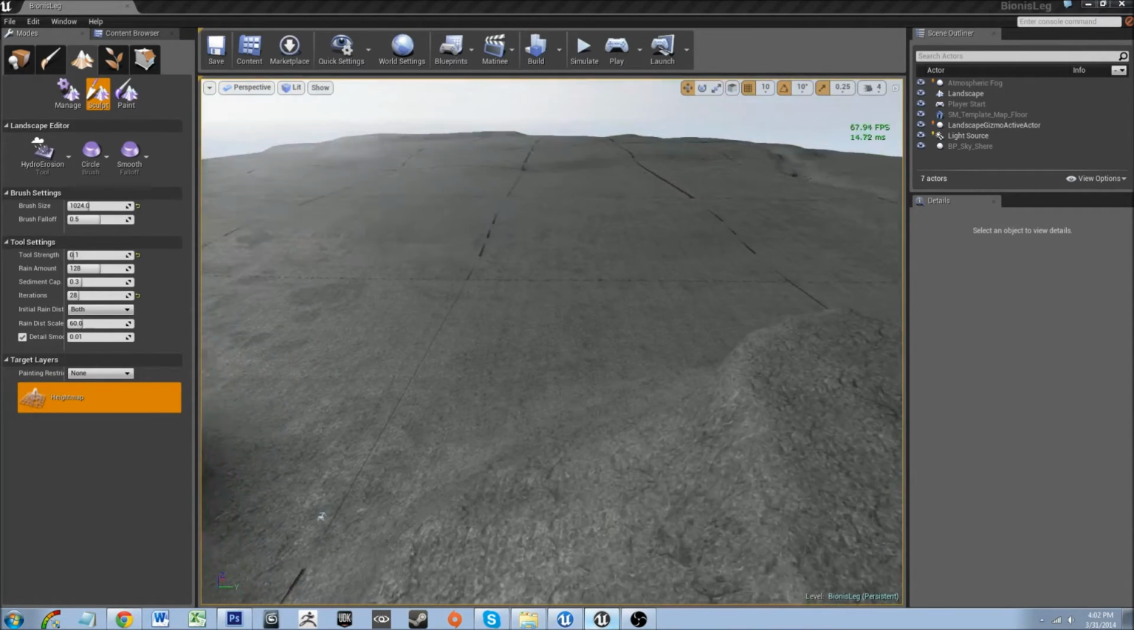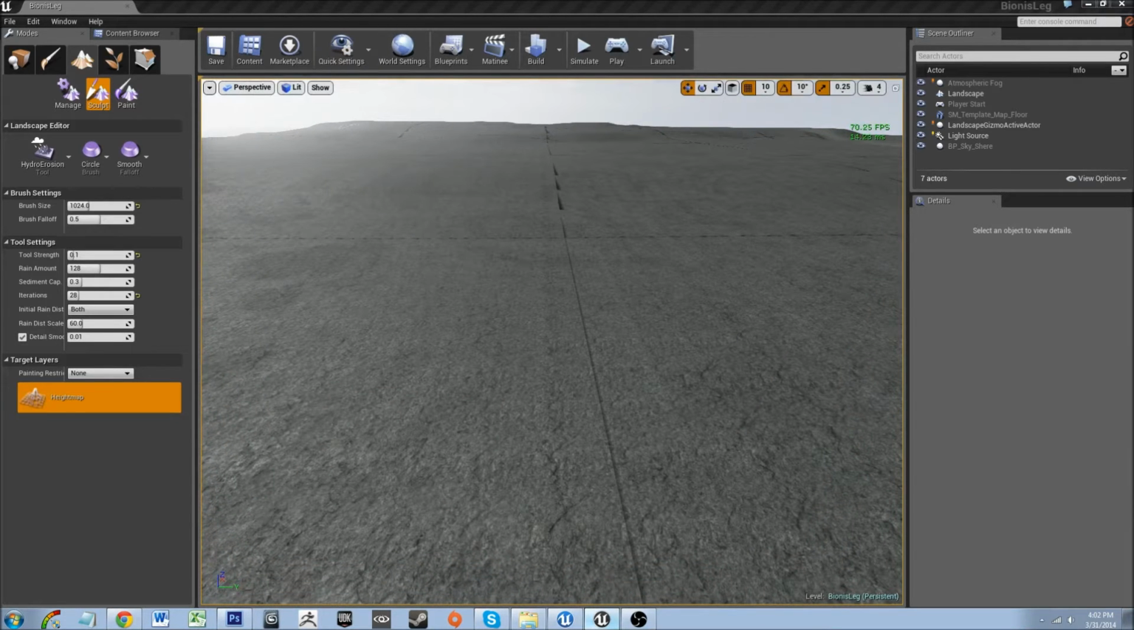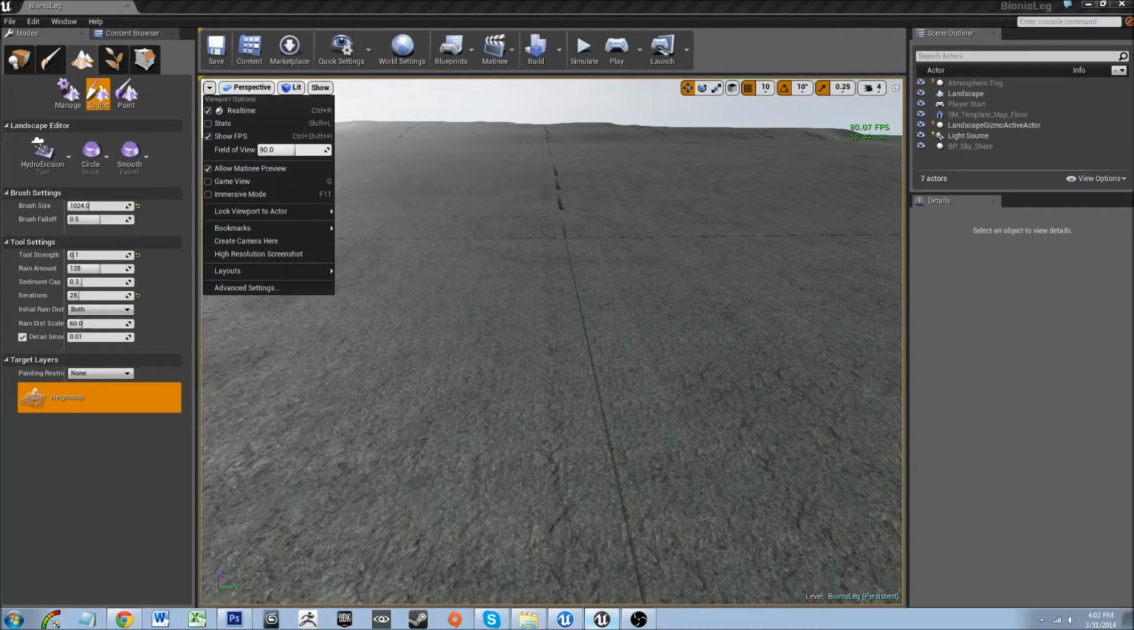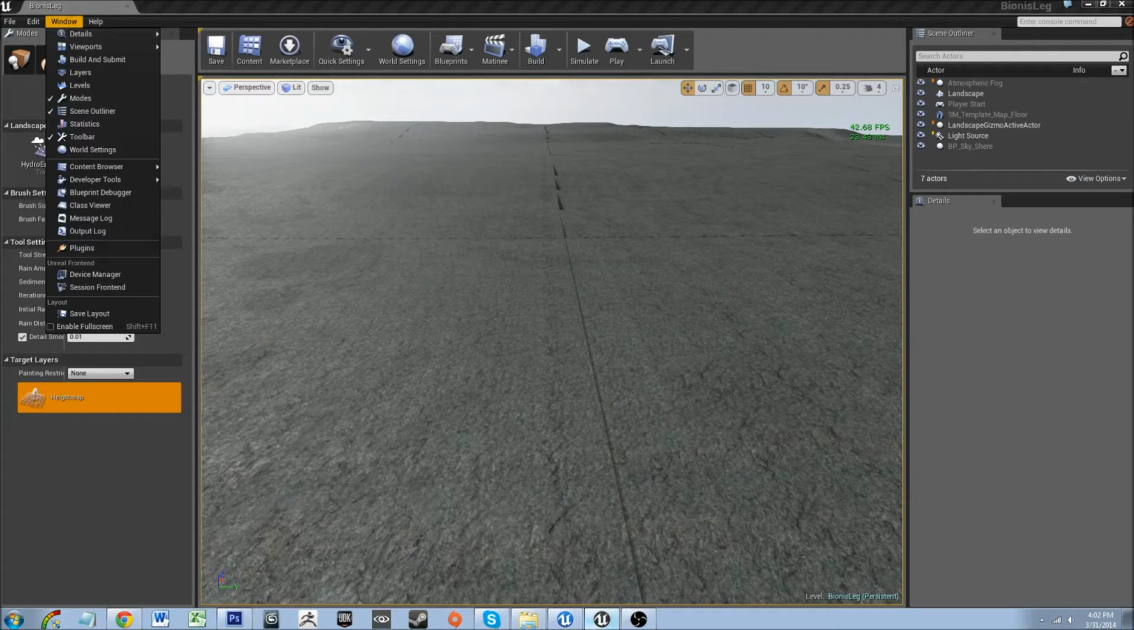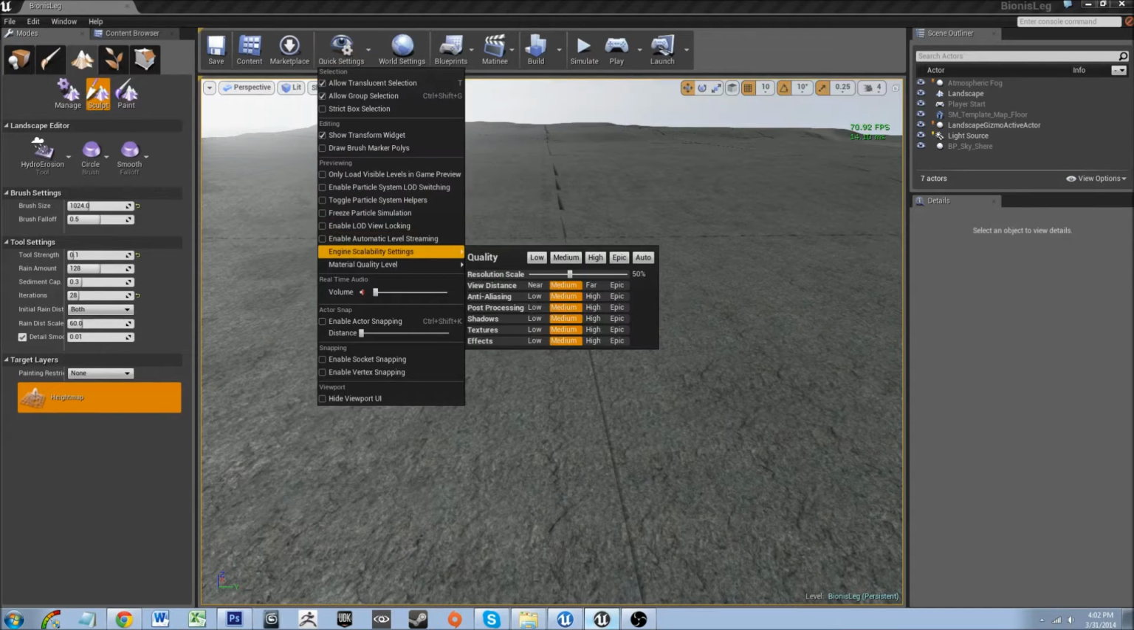All right. So, the most important thing that I haven't seen very many people go into is, I believe it is window, maybe not, quick settings, yes, quick settings, engine scalability settings. This is where you can set the quality of the editor. You can change the resolution scale, which is most PC-centric people know. That will just downgrade the resolution of the viewport. View distance changes the LOD of the terrain, and all the LODs if you have LODs on your objects.